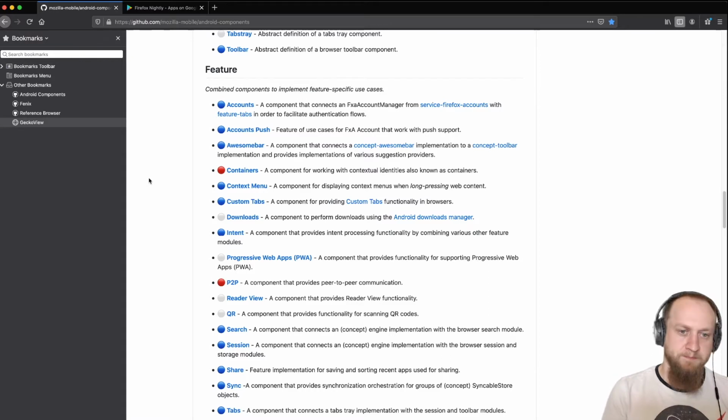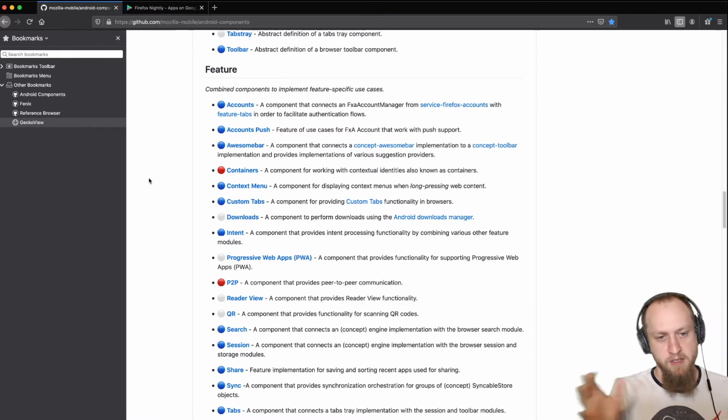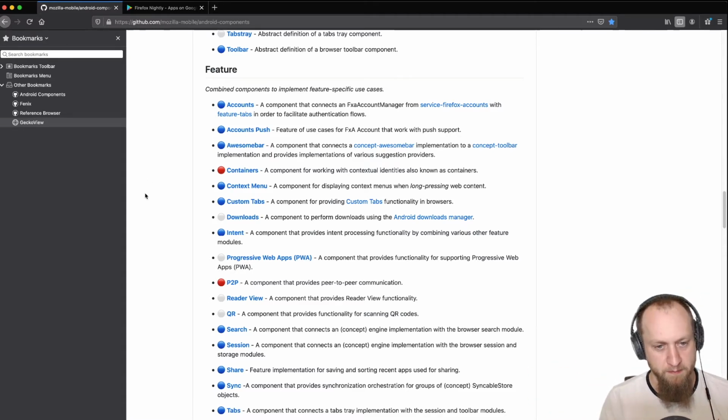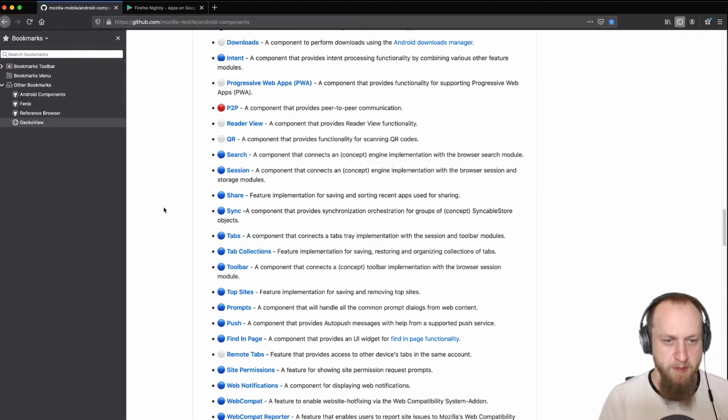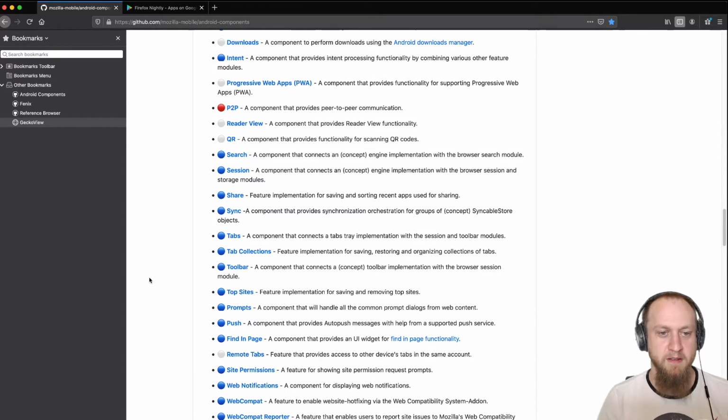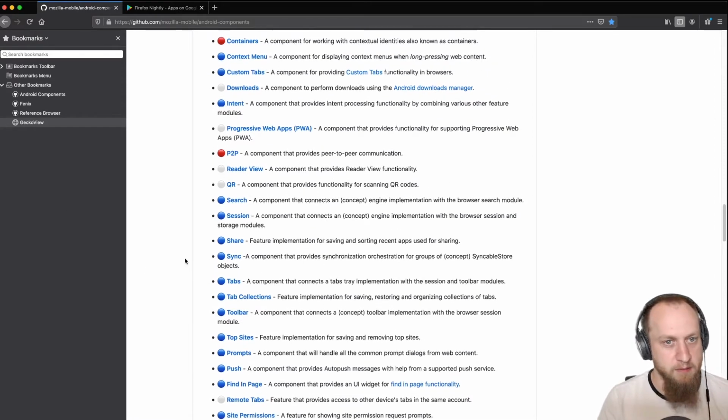So you can also pick those feature components, and then they will glue together components for you and provide features with them. The example I just gave you with the toolbar is like feature toolbar. This thing knows how all the things related to a toolbar need to talk to each other. And there are other things.